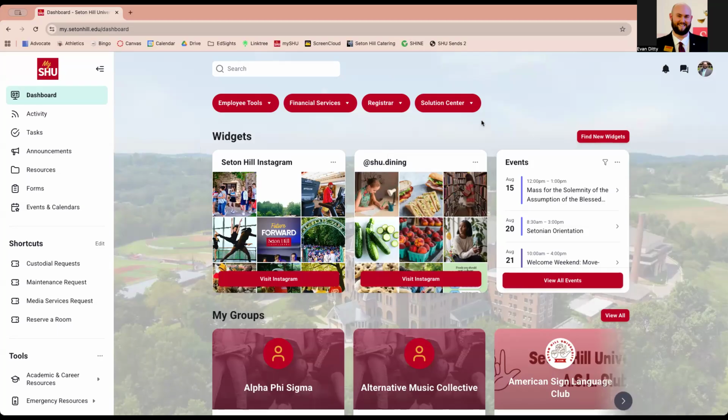This video will show you how to add an event to the campus activities calendar in MySHU. First thing you'll want to do is make sure you're logged into my.setonhill.edu. It should take you to your dashboard.